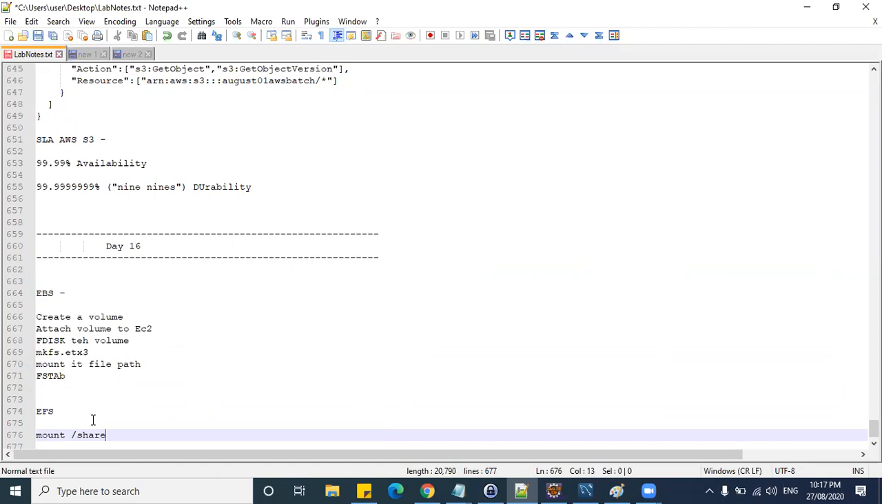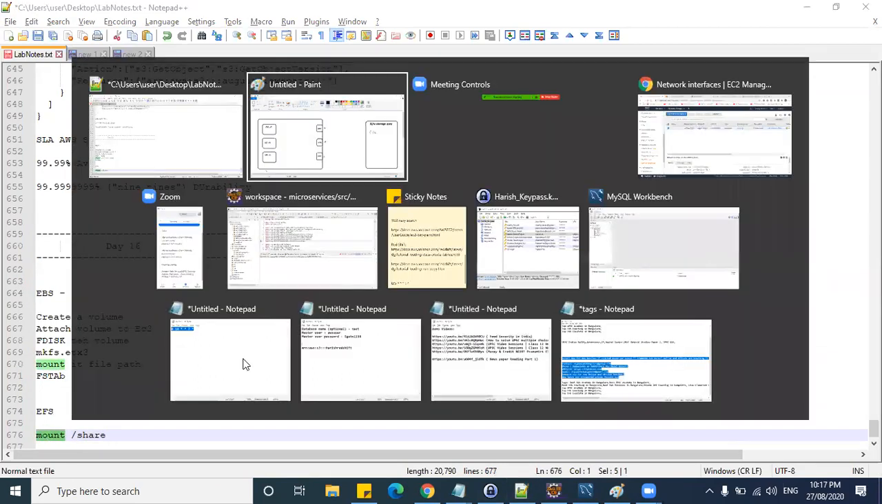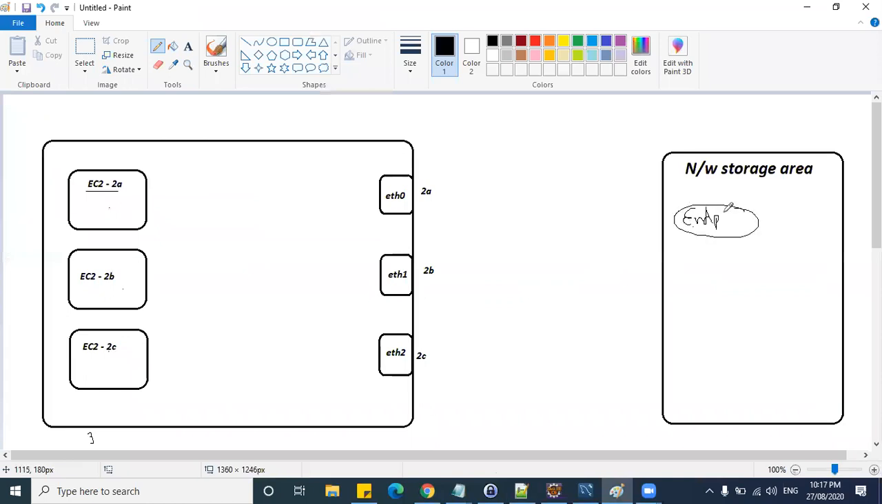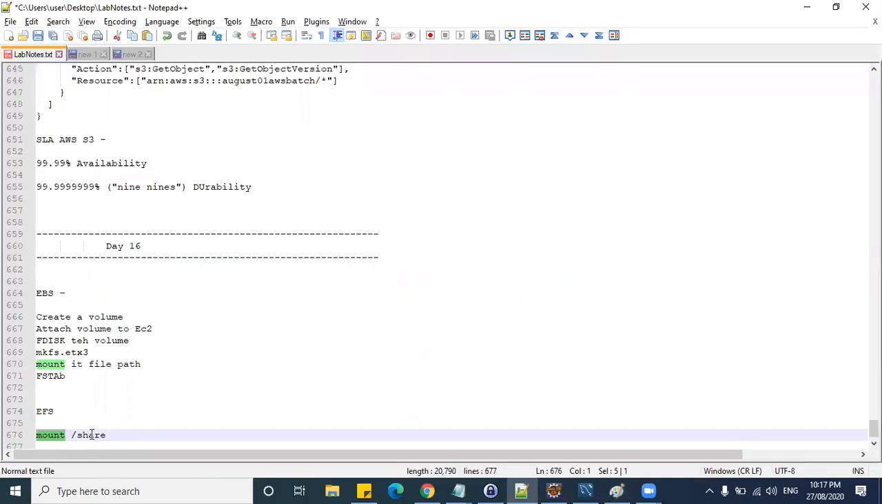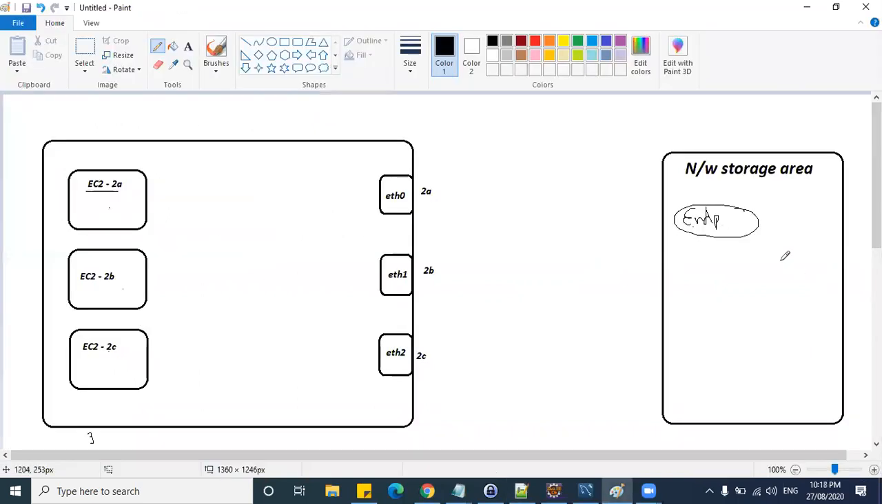Say for example, you created a local folder share. You can use only one command, mount, and you will be providing this endpoint to mount with that command, and you can directly use. You don't need to create a volume. By default you will get around 8 EB.